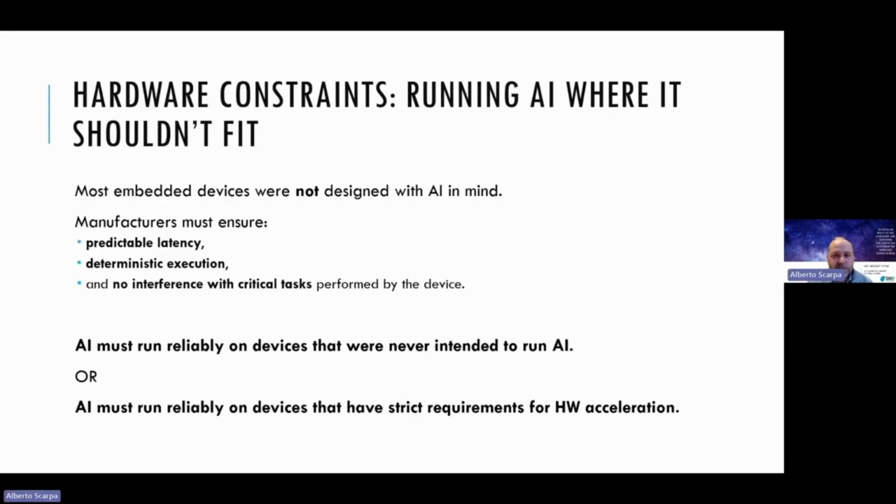Most embedded devices were not designed with AI in mind. The devices that are in the field, unlike servers or GPUs in the cloud, do not have the CPU and memory power of a server. So CPU, memory and RAM are limited. There are strict power requirements. There are also thermal limits and intermittent connectivity. And in edge devices, there are many times also real-time constraints.